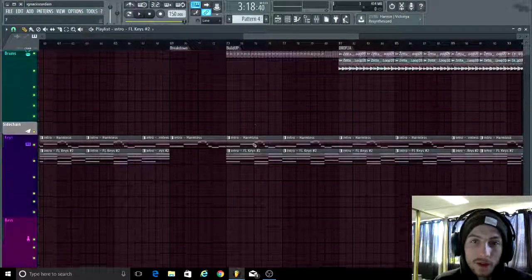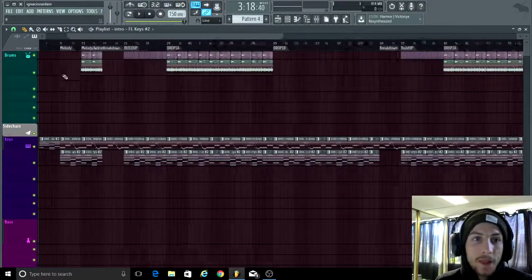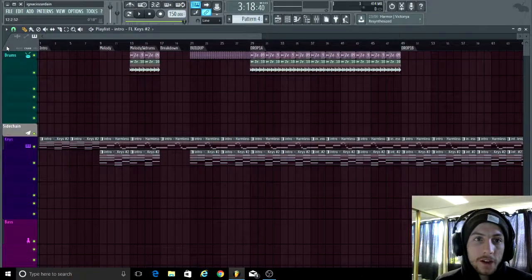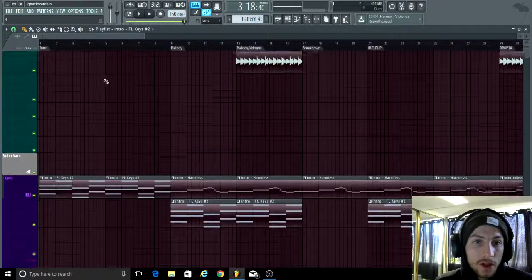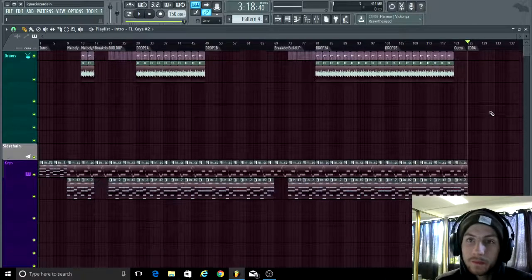So very simple. Keep it in 4s, and eventually you'll go doing your own thing and coming up with your own structure. Listen to your favorite songs and you just count the bars, and then you'll be able to sort of tell. But yeah, this is very typical dubstep song structure.